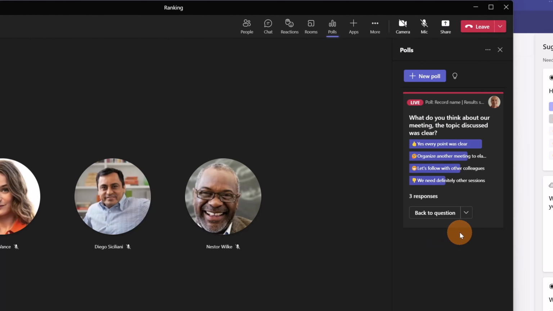And if I go on the right panel, I can click on the drop down to close this poll, and this is exactly what I would like to do. Then clicking again on the drop down, I can even export results.